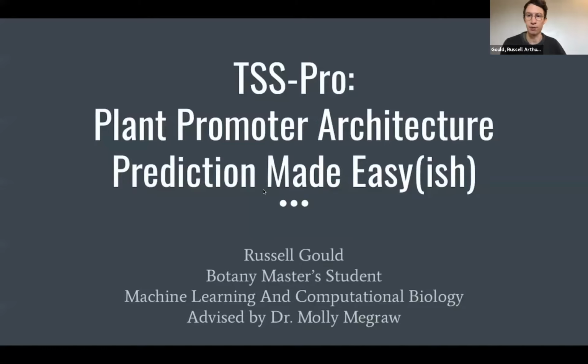Yes, my name is Russell. And as Molly mentioned, I started out as a mathematics undergraduate, so transitioning into botany has been a lot of fun. It's been much more application based, and actually learning how I can use mathematics to sort of do something in the world.